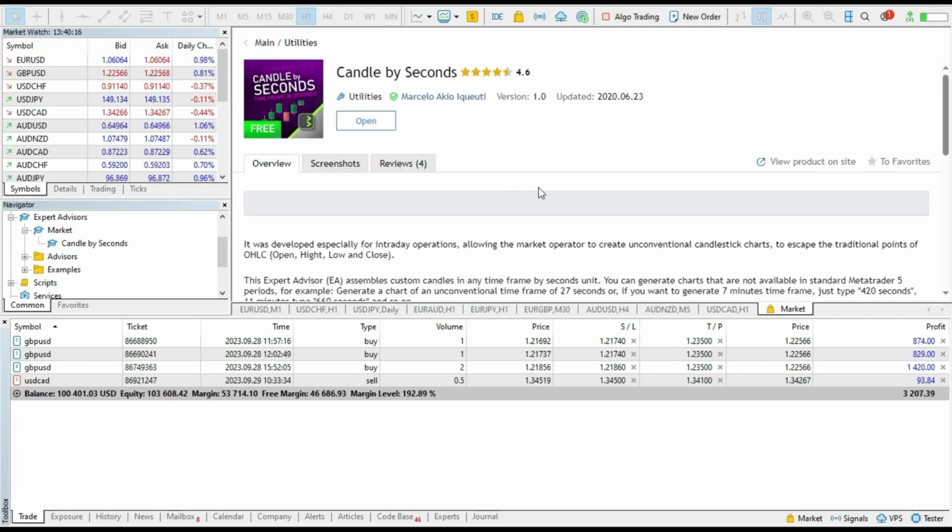Press and you will see the basic information about this indicator, but this indicator is very easy to use. Here where you can see the open, you will have the download. Just press this button and you will be able to download this indicator. When you click open, here in the market, in the expert advisor, in the subfolder market, you will have the candle by seconds expert advisor. Now you can use it on the charts.